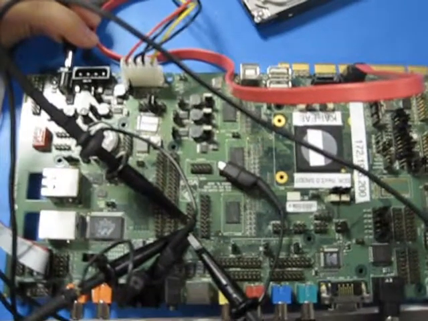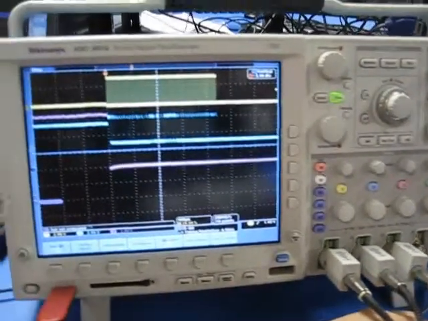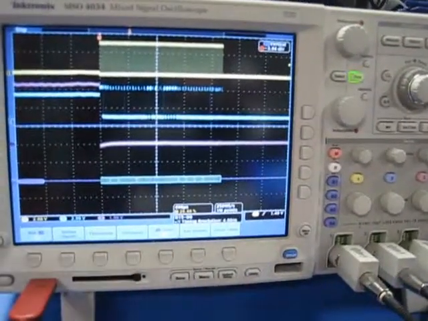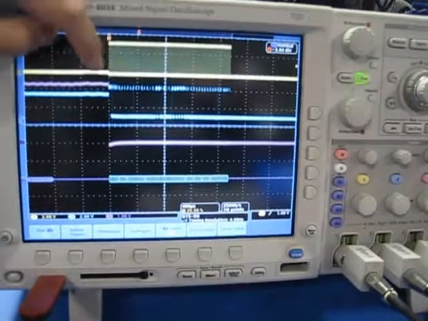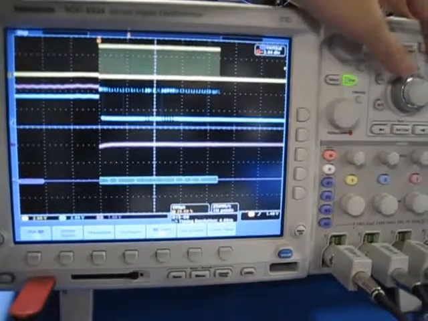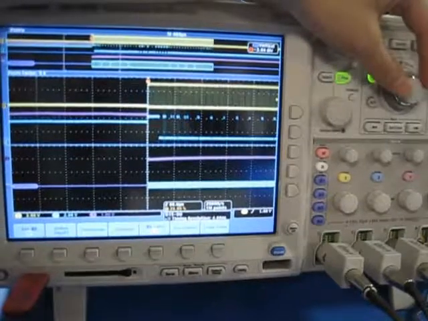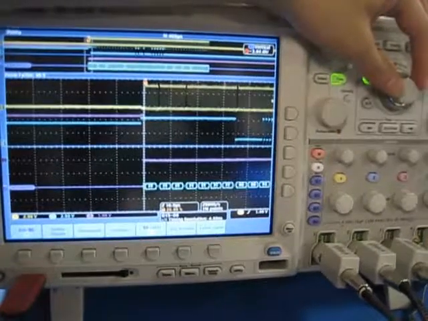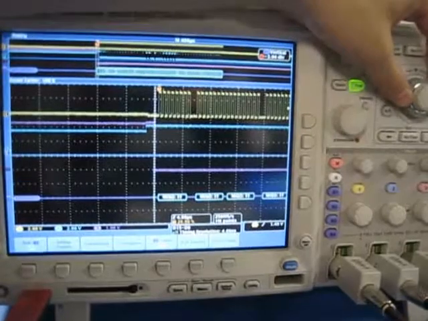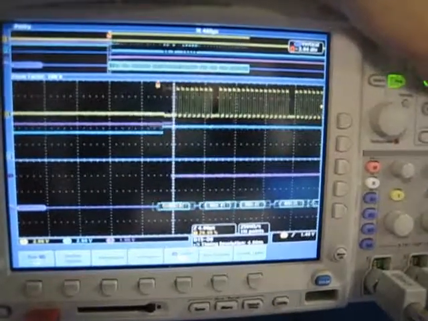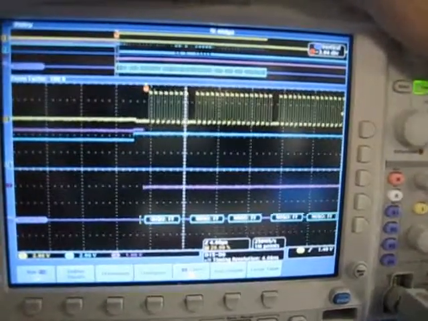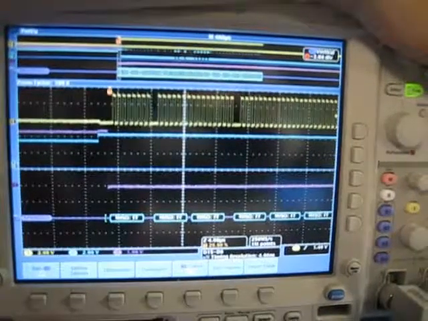Okay, once I power on the board, we go back to the screen. We will see, okay, now it's triggered. The yellow one is the clock. Let's zoom in on the waveform. Here we go, we zoom in particularly at the beginning of the power cycle.